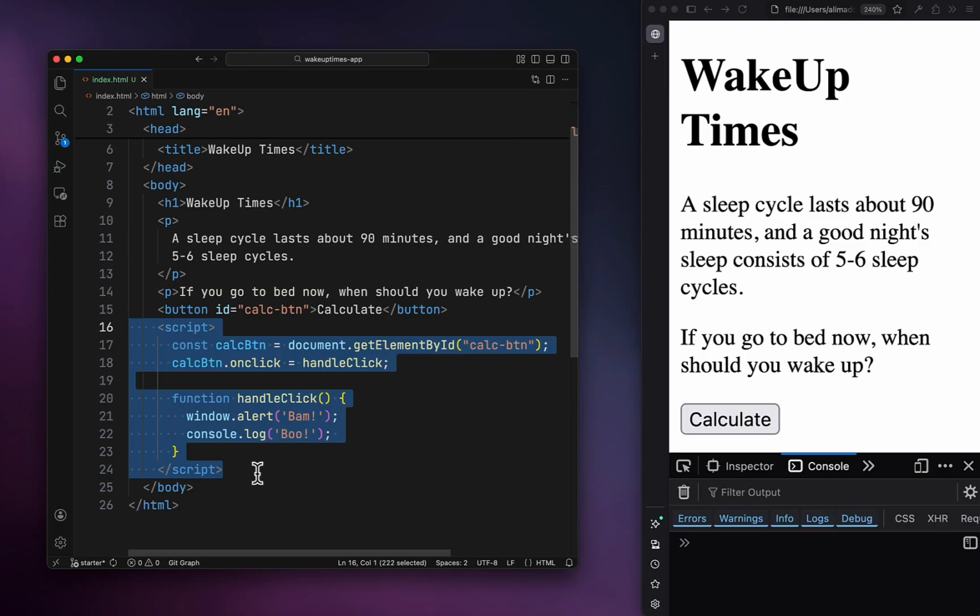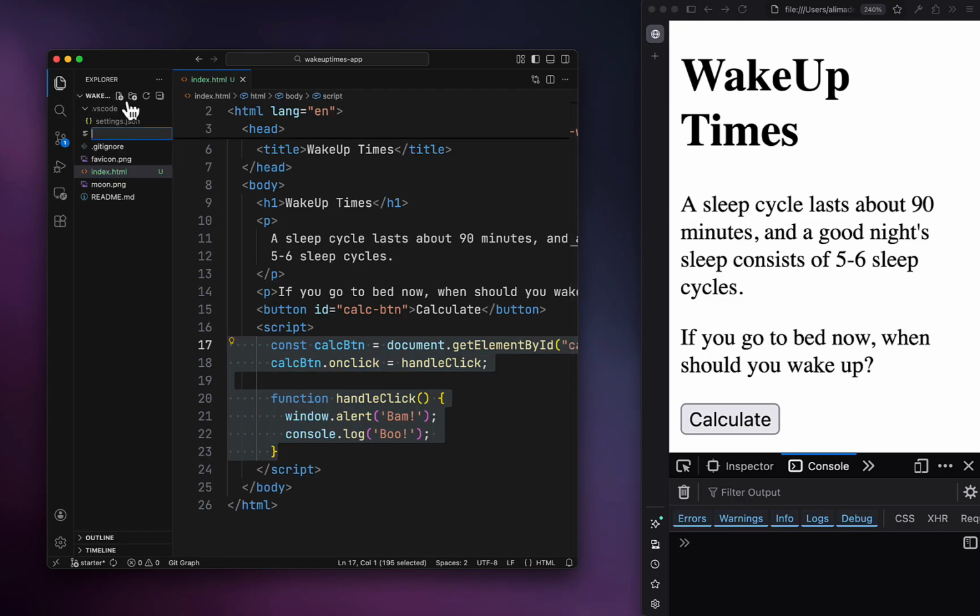And this is okay, but it can get long and we may want to further modularize our application and have multiple different files. So it's generally considered a better practice that rather than writing your JavaScript inside an HTML file, you move it to its own dedicated file. So let us do that. Let's create a new file. We're going to call this one index.js.